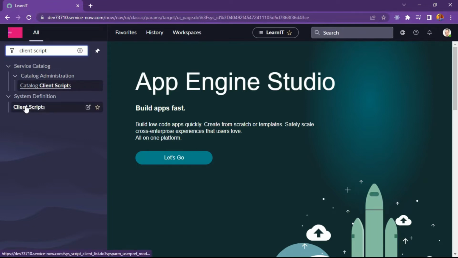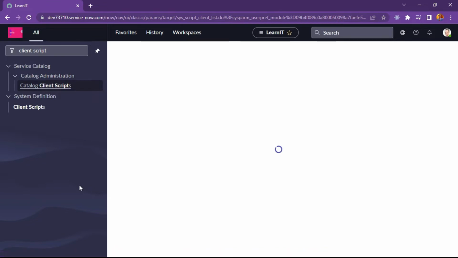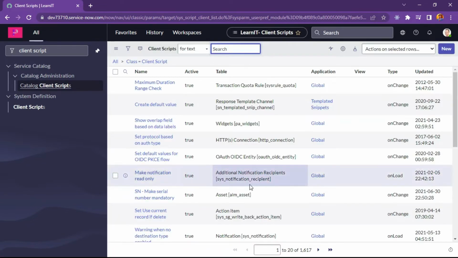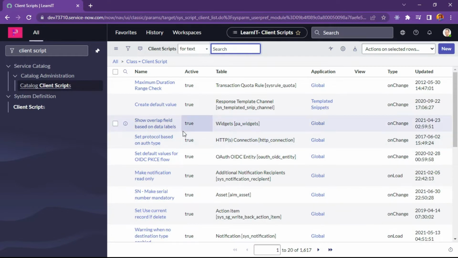So this is our client script which is visible under system definition. So we can click here and we can see we are having a lot of client scripts which are present out of the box in the system for all the tables in the system. As you can see, there are more than thousands of client scripts which already exist in the system out of the box. Okay, so we can click a new button here and we can create our client script. Okay, and another way is we can redirect to our table and we can do the configuration changes for that particular table under client script.